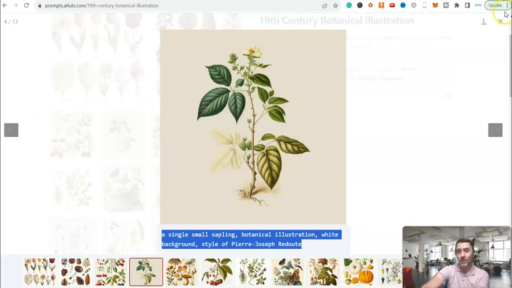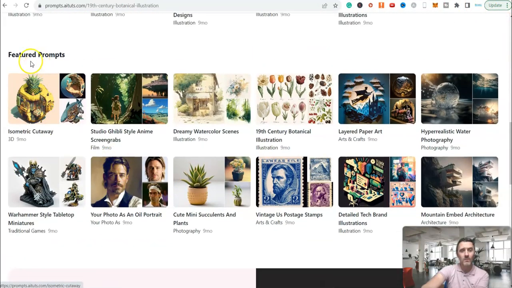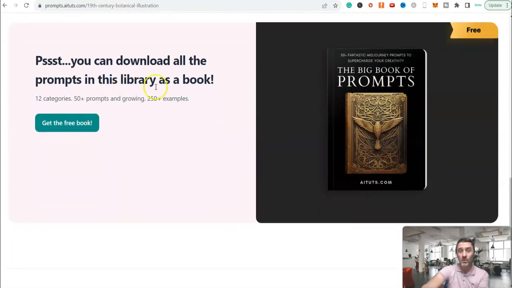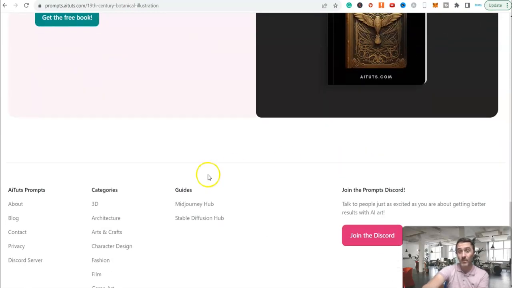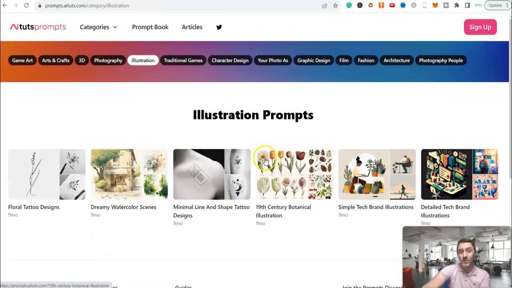Now this website over here, I've only just found it, I've not had time to play around with it too much, but they have got featured prompts, they've got prompts in categories, they've also got over here a prompt library, so 50 prompts, 250 examples, it's free apparently. I've not gone ahead and got it myself, but you can see on here we have got different categories whereby we could go into any one of these and find these prompts. And then we've got these different categories along the top as well. So you can go in here and have a look, like look at this, dreamy watercolor scenes.